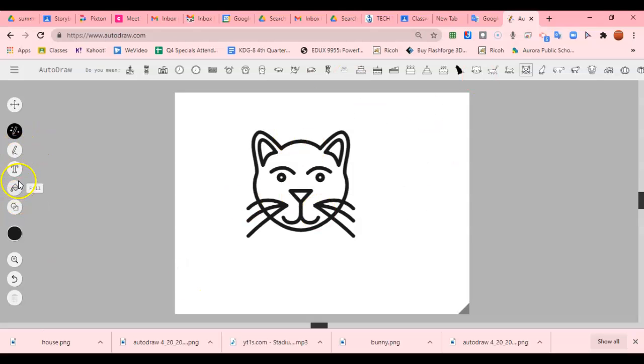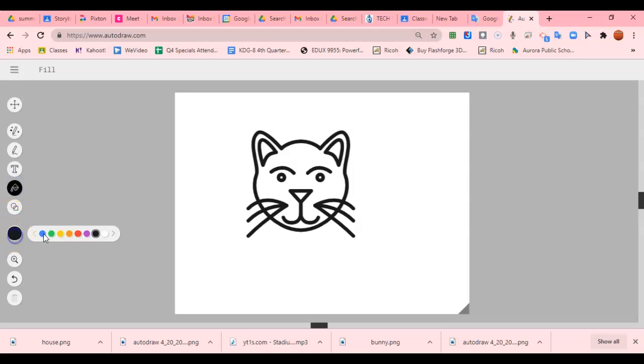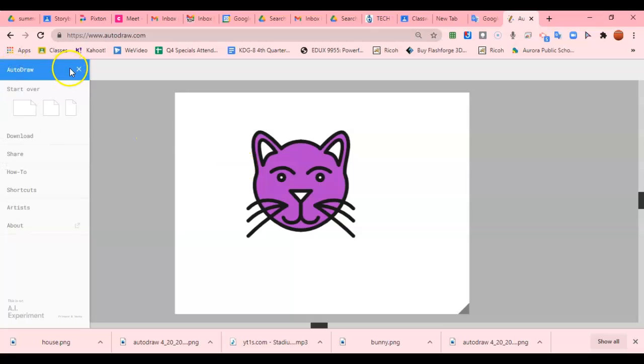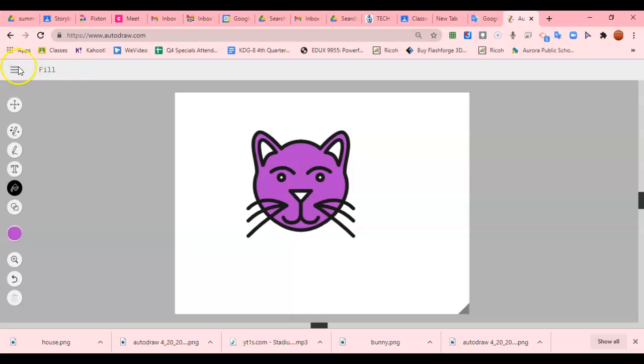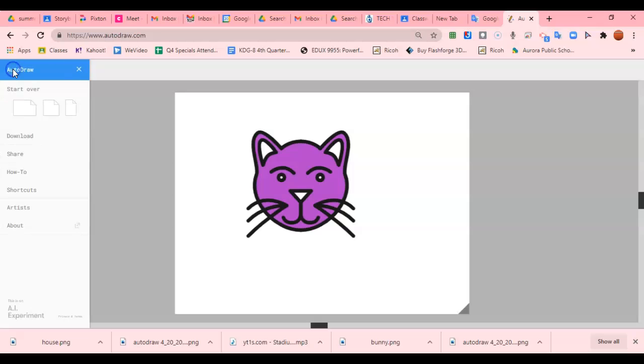Now, maybe if I want to fill in some of my cat color, I can click the fill, and now look, I can fill in and make my cat a purple cat. So if I'm happy, now I'm going to be ready and I can download it. Click in the upper corner where you see the menu. You always see 3 lines in a row, it's a menu, or 3 dots in a row, it's a menu. Click on it and pick download. It will download to your Chromebook.